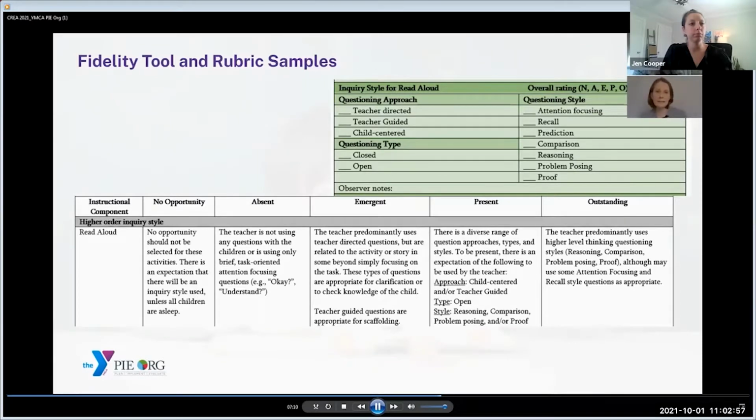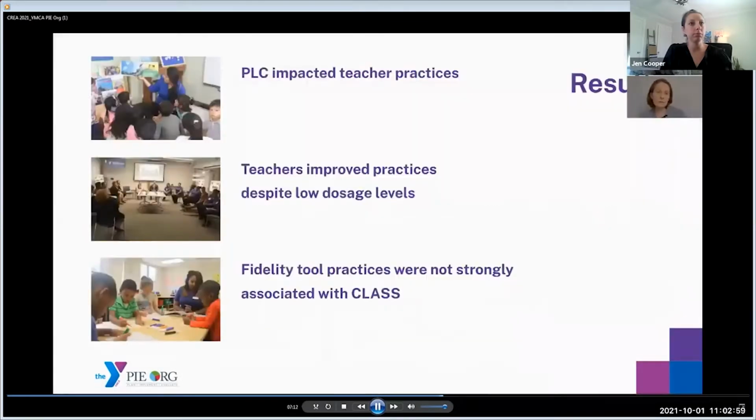On the next slide, we see what we found from this data and from the analysis. So we pulled from the Fidelity tool lesson observations. We also pulled from PLC attendance and topics data and from CLASS. So CLASS is an observational tool that assesses quality of teaching in the classroom based on teacher-child interactions, and it's commonly used across different early learning classrooms.